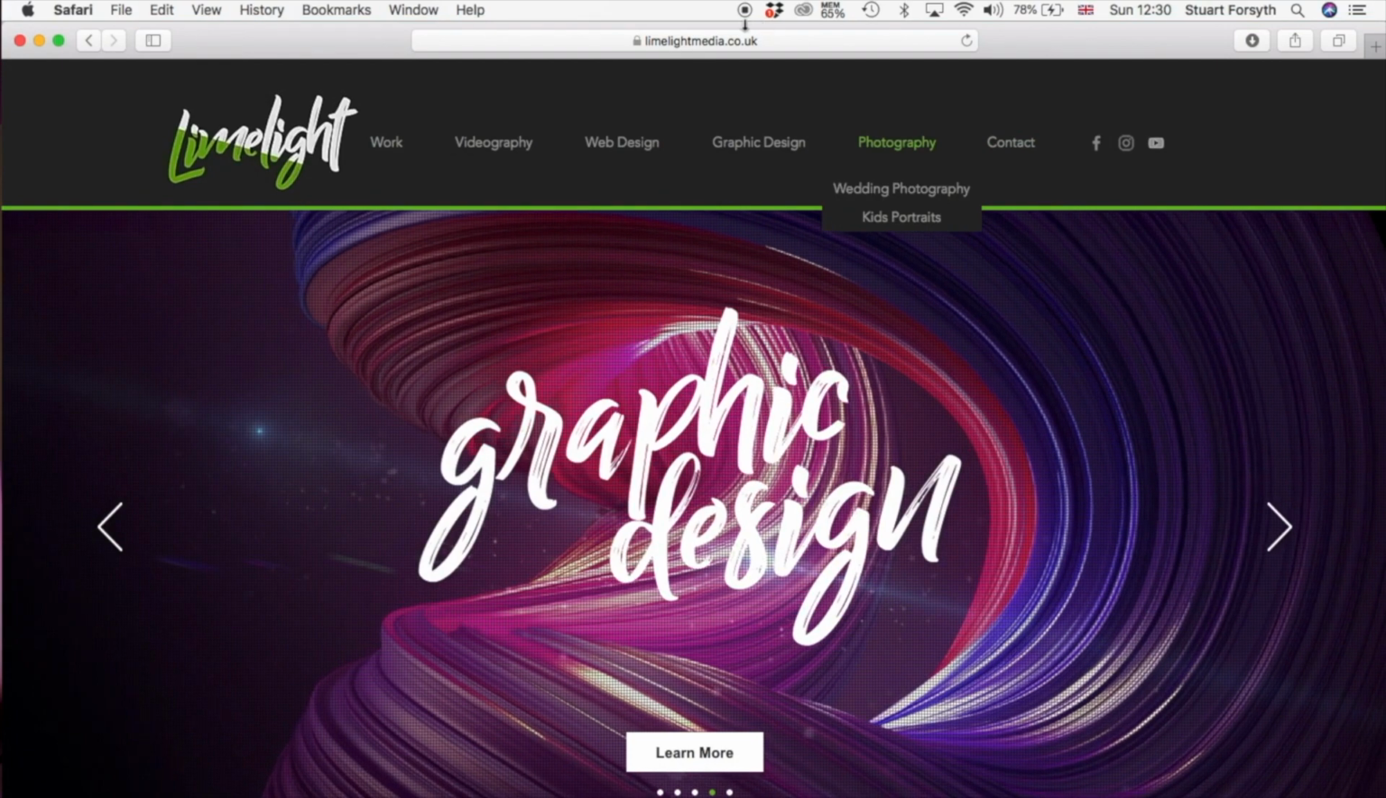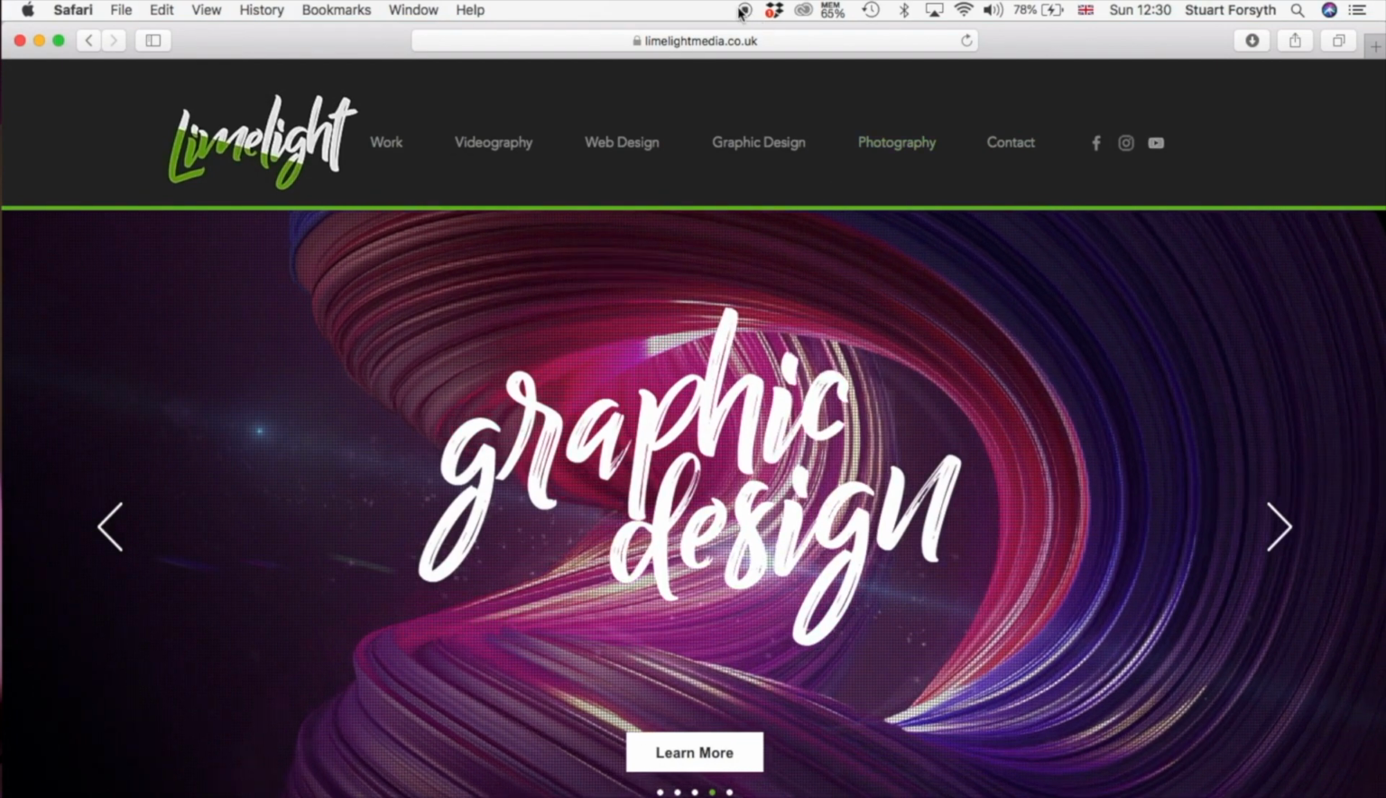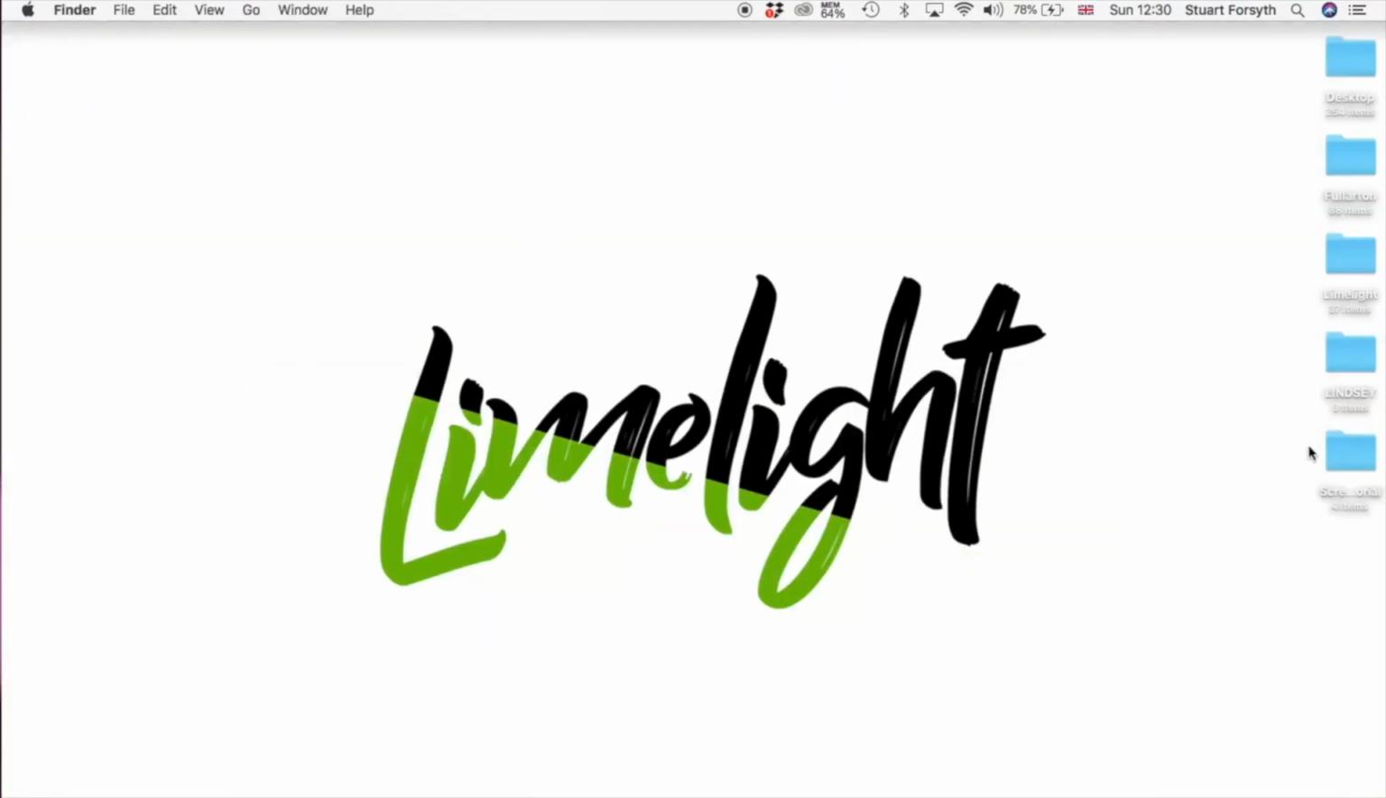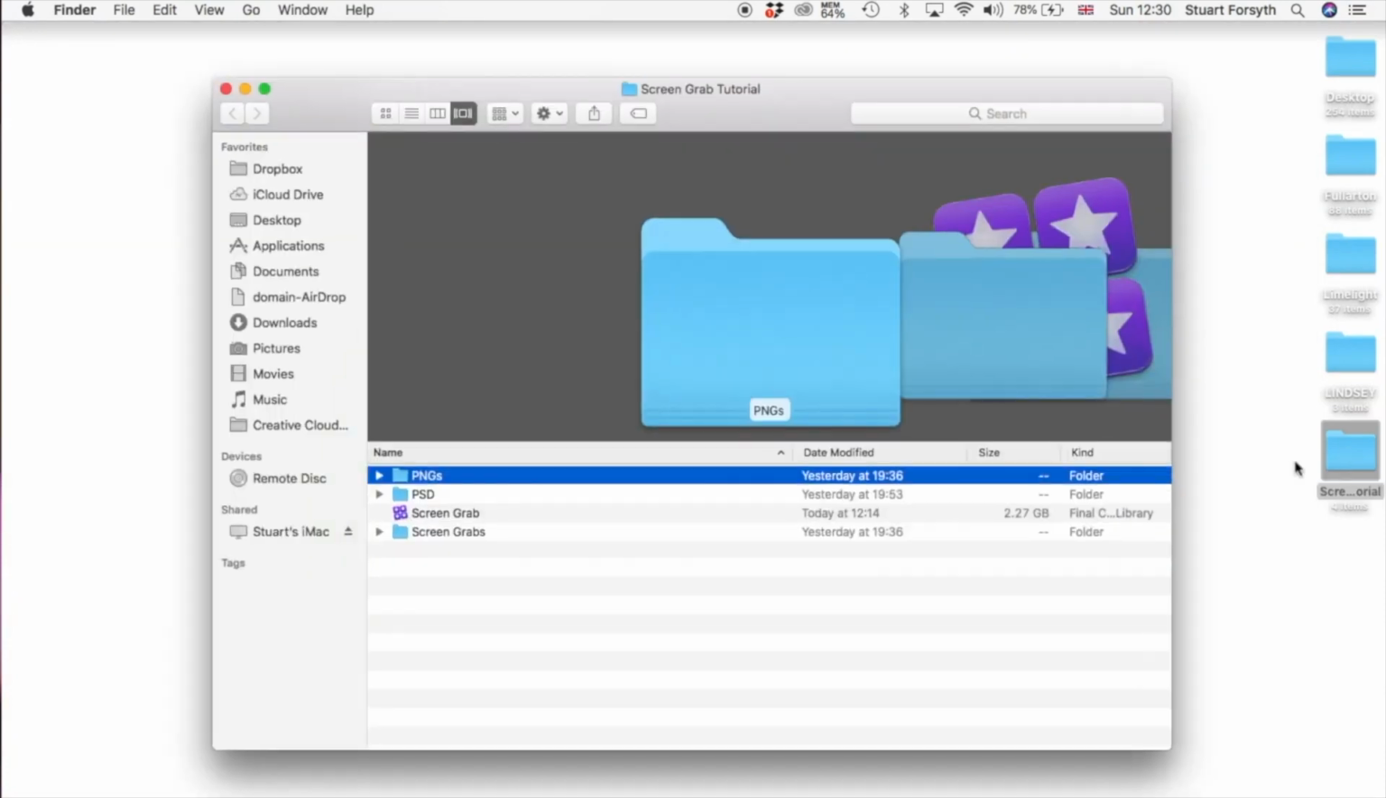When I'm finished there, I'm going to click this little button at the top to stop the screen recording and go to File and Save As. Once you've done that, import it into a folder somewhere. I'm putting it in this folder here and calling it Screen Grabs. That's the part done for recording the Mac.